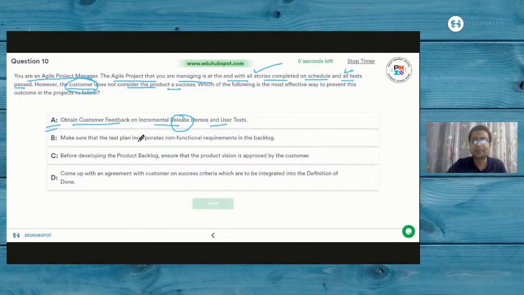Making sure that the testing plan incorporates non-functional requirements in the backlog. Now, very important, it has been given in the question that all the tests have passed. It has not been given in the question whether the tests are meeting the coverage or not. So why would you go ahead and assume the same?